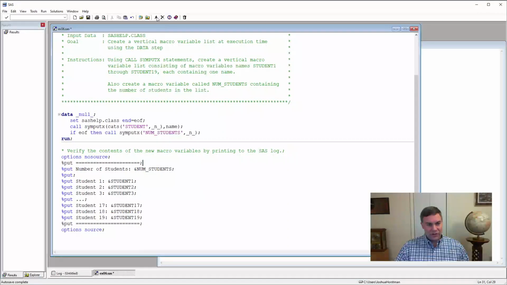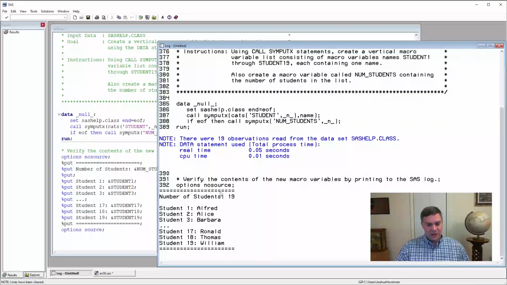Let's run this SAS code, and we have some put statements down here to put things to the log so we can see what happened. Here's our log, and we can verify that yes, we got numStudents is 19, and we have variables student 1 has Alfred, student 2 has Alice, and so on, just like before with PROC SQL. So we have 2 different ways to create macro variable lists, both horizontal and vertical, using either the data step or using PROC SQL.